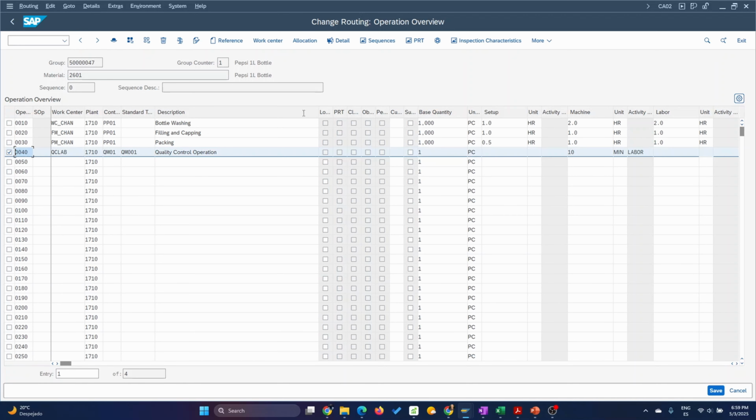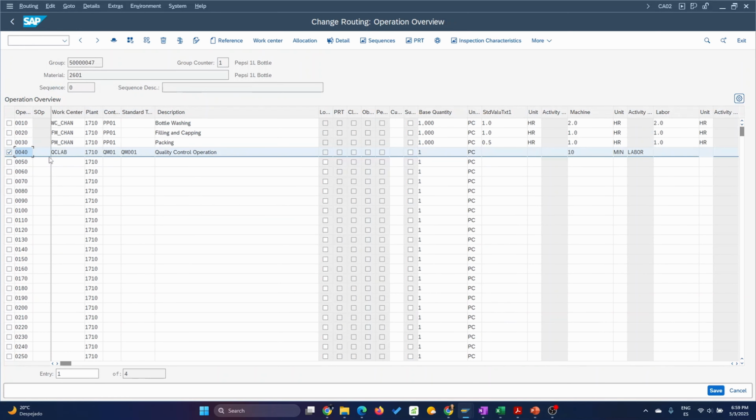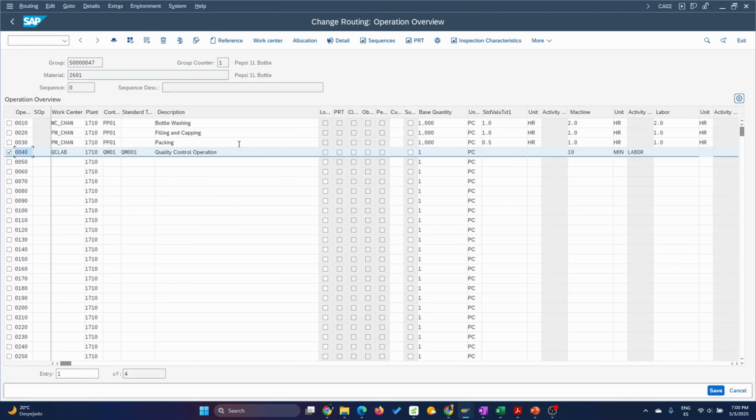I think I will leave this one, and I will add the characteristic here. It should be there, yeah, standard procedure. I would put it because otherwise it will ask me. Excellent. You can go back. So now we have a specific operation for QM with inspection characteristic required. Okay. Save it. Let me check what is wrong. I think we need to go to, yeah, here, let me do it again.